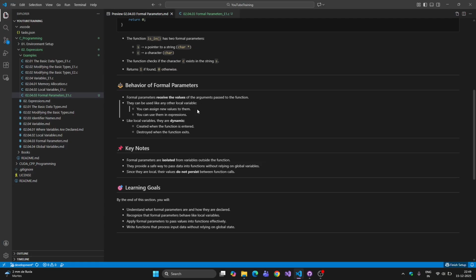Like local variables, formal parameters are dynamic in nature, created when the function is entered and destroyed when the function exits. Key note: the formal parameters are isolated from the variables outside the function, so you can manage the data in the function without relying on global state. Since they are local, their values do not persist between function calls.